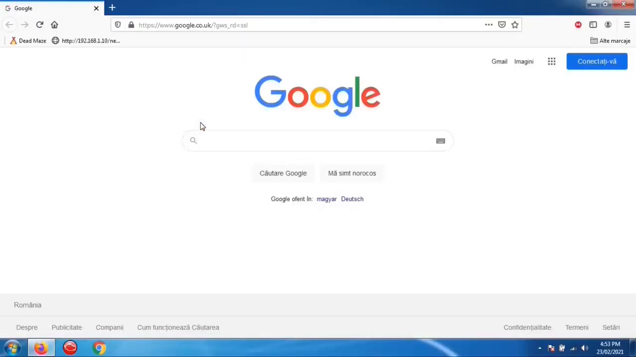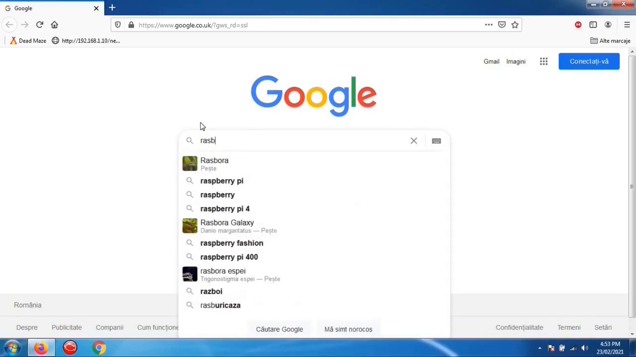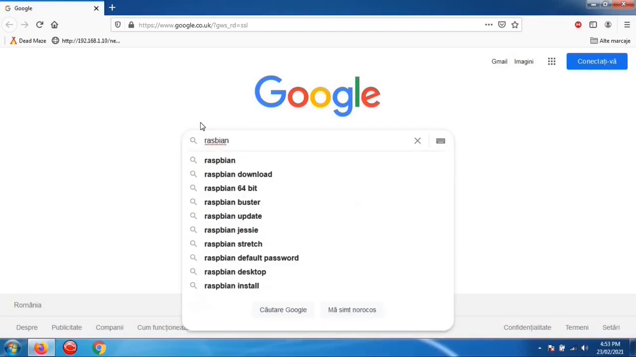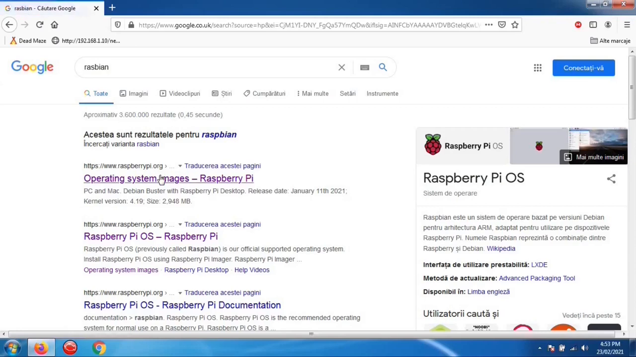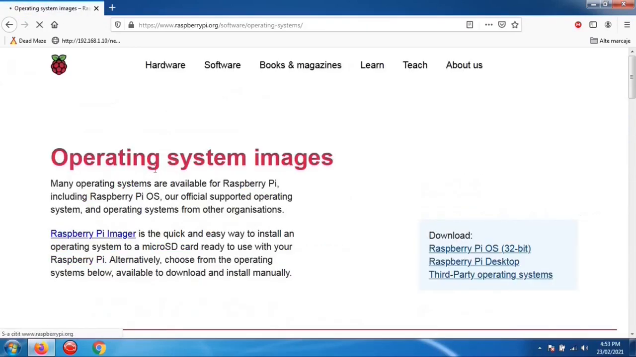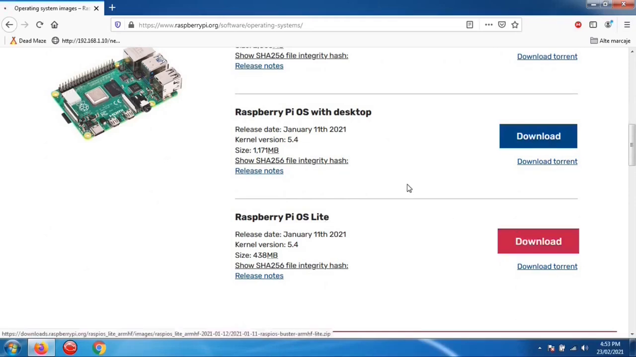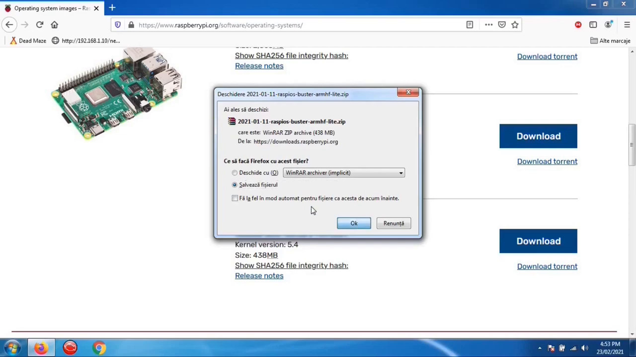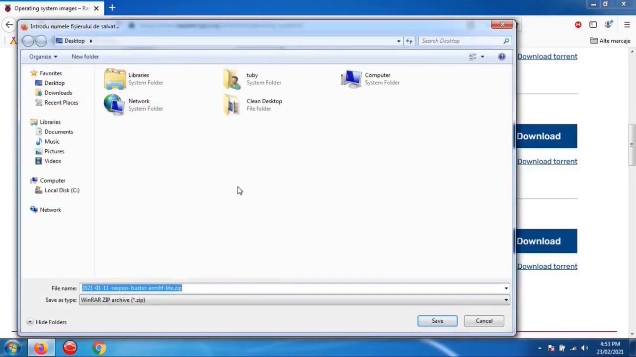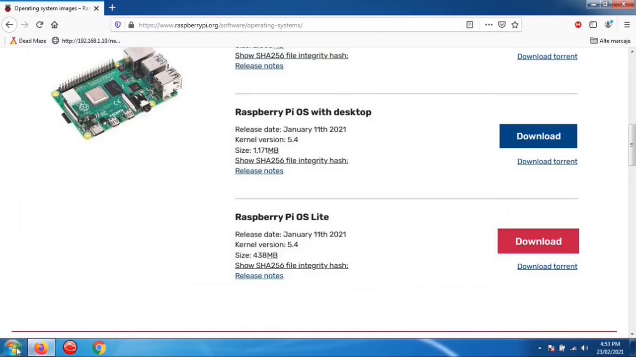First we're gonna download Raspbian. It's from their official website. I'll put the link in the description. Just scroll down. I chose Lite because I don't have an HDMI adapter or a USB adapter to connect a keyboard or a monitor to the Pi. So click save, I already did that.